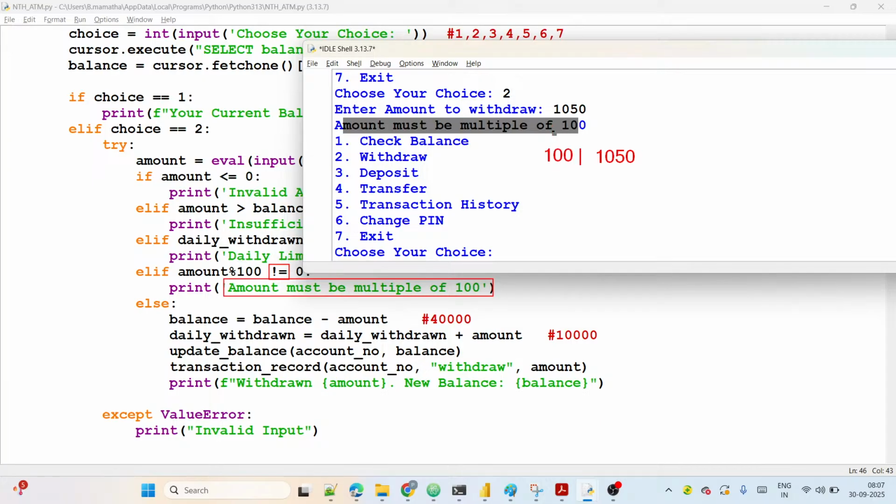I'll take the 100, I'll give the bracket here like this. Then 100 times 10 is how much? 1,000, right? Now how much is coming here? 50 is coming, which is not equal to 0. 50 not equal to 0, true or false? It is true.